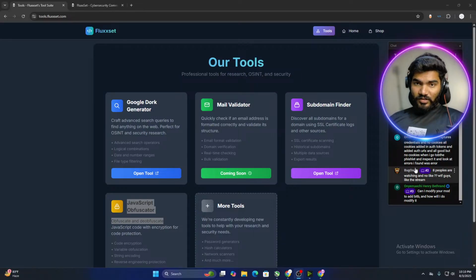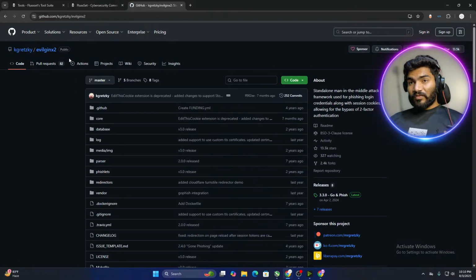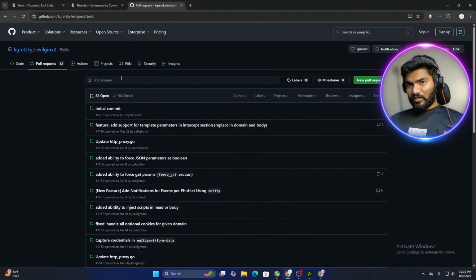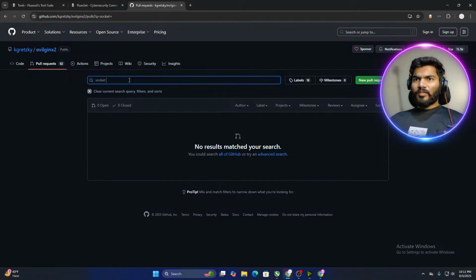For that, yes, there are solutions available. If you check the pull requests on the official Evilginx repository, there's a chance you will find something. In fact, let's find it right now. This is the official repository, and in the pull requests there are 32 requests. Here I will type socket, or sockets, and search for all of them. Okay, there is no material available.